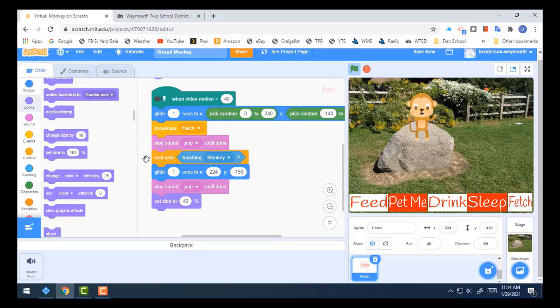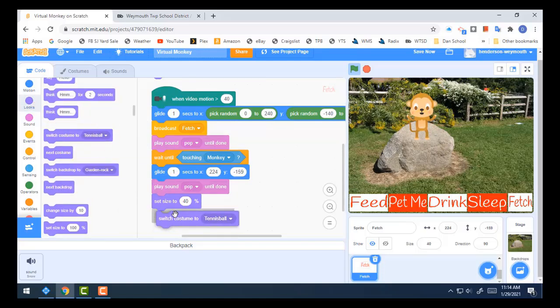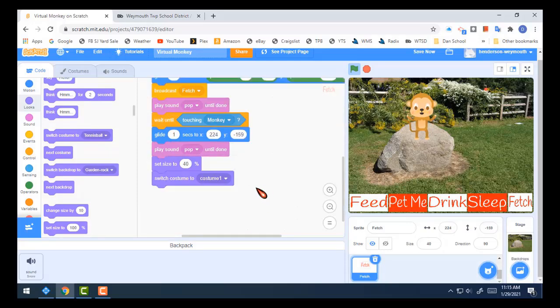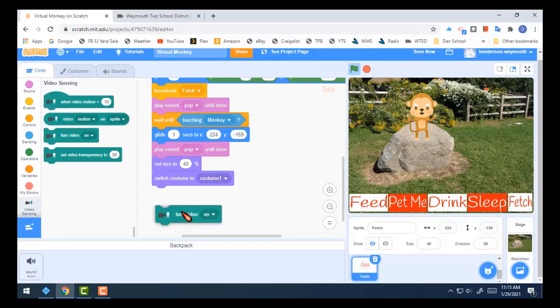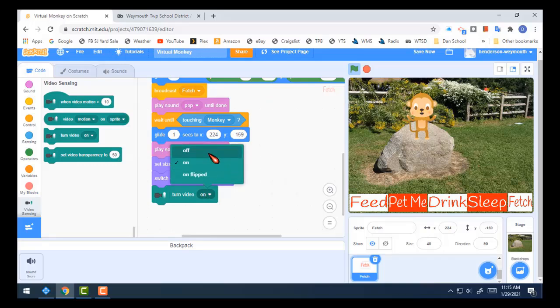And the last thing for the animation is to switch the costume back to the button, which for me is costume 1. And we also want to, even though that ends the animation and everything we want to happen, we also want to turn the camera off after we've done that. So let's go to video sensing and turn video to off. Okay, and that takes care of all of our coding for the play button itself and everything that it needs to do. Now we just need to add in a little sequence of events for the monkey to do something.